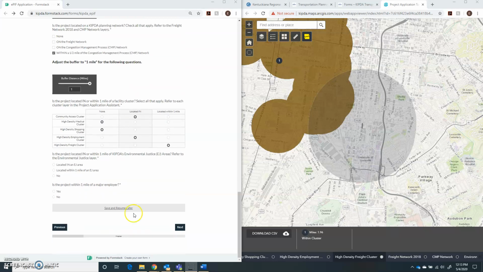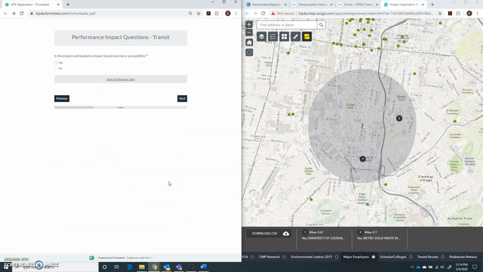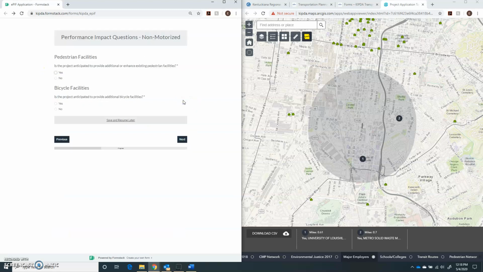Continue using the Project Application Assistant to fill in the remaining questions, and click Next to continue. The form will now take you through a series of questions organized by topic for performance measures. Answering yes will open up several other questions for you to answer in regard to how the project might affect the performance measures in this specific topic. Some of these questions will continue to utilize the Project Application Assistant. If a project will not affect transit, for example, select No and Next to move on to the next topic.